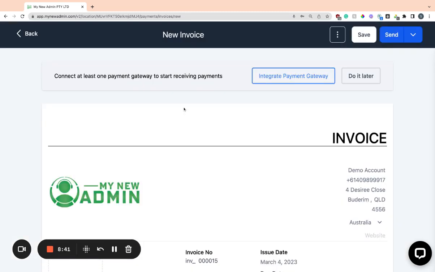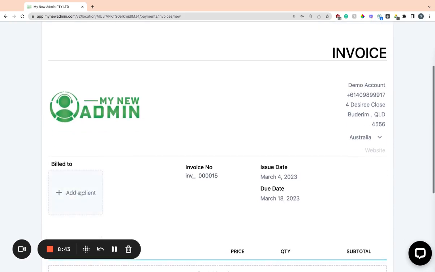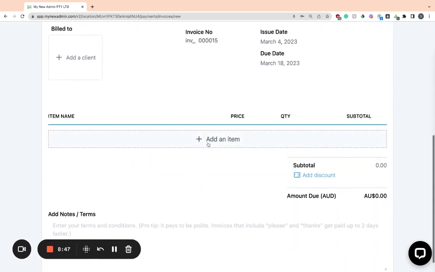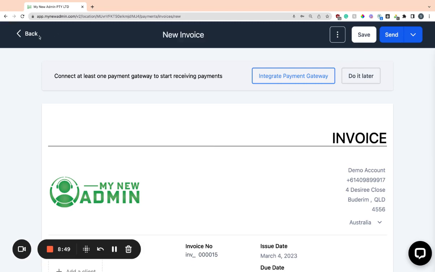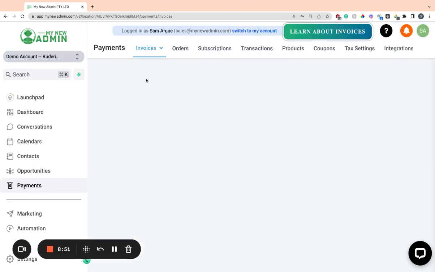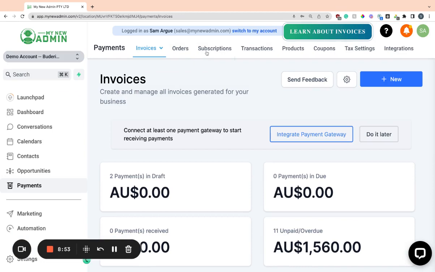You click on new invoice, you essentially pick the customer, whether they're in the account or not. Put your logo, keeps it all looking really nice, add your item, and you can send it out via text message and email as well. So they get that live link and they can actually make the payment.